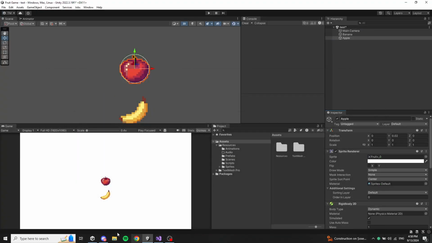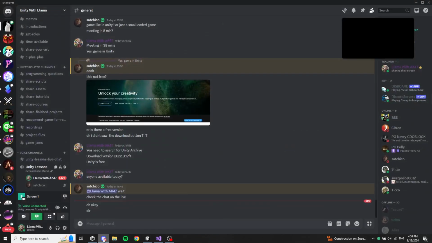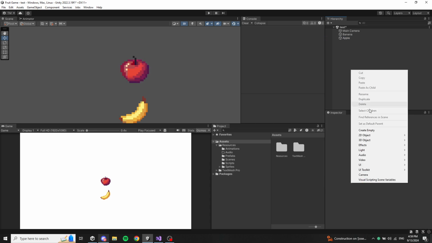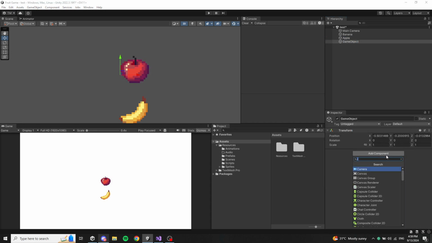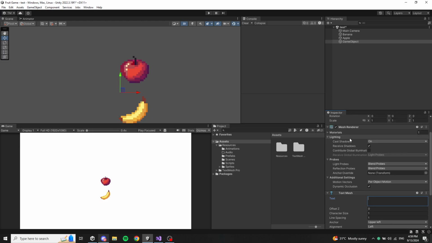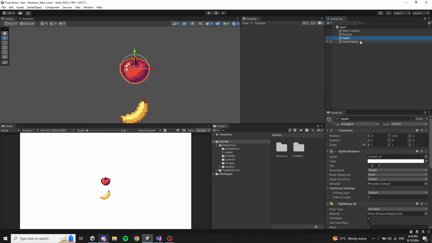If you want to show text but without user interface, you use something called text mesh, like this. This will not scale with screen size because it's not UI, but this one is used for text. Okay, what else?